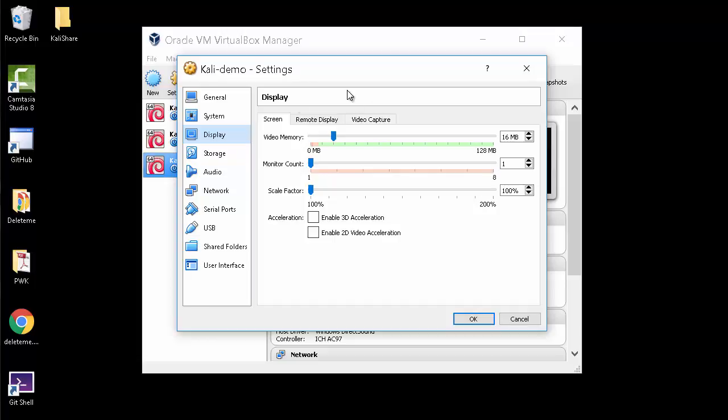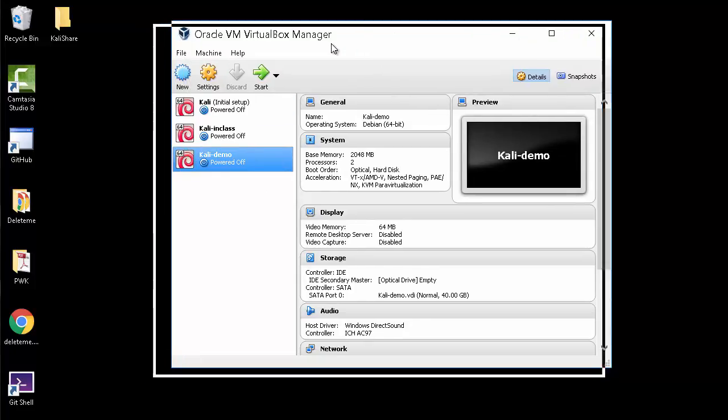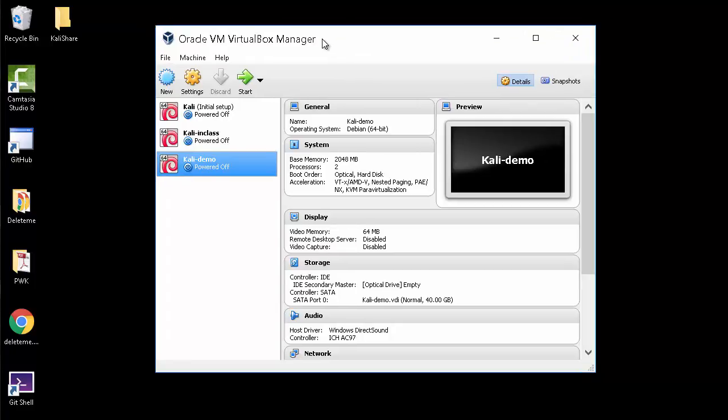Of course, you have issues of display and so forth. So if you want to bump up the amount of display memory, you can certainly do that as well. You can see I've done that, and let me go ahead and click OK. All right. So what we now have created is the virtual equivalent of a brand new machine that has an empty hard drive.